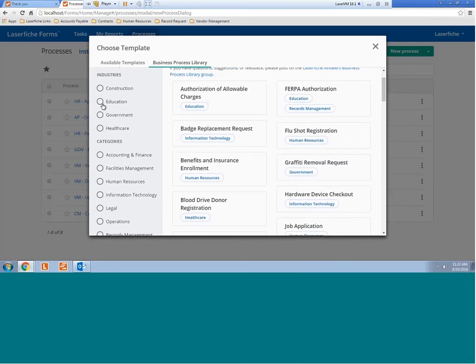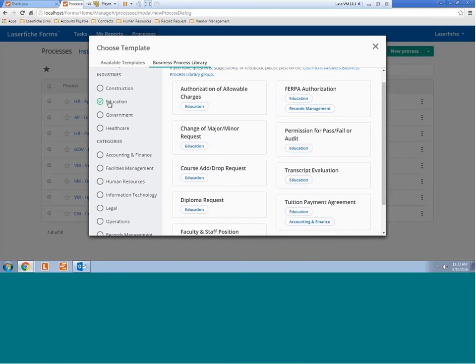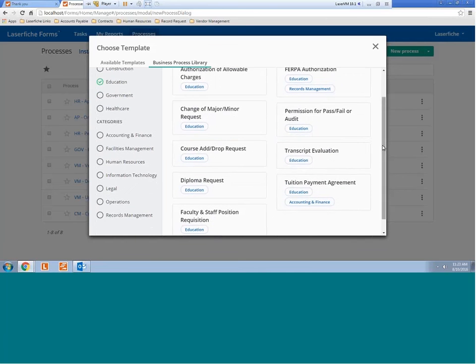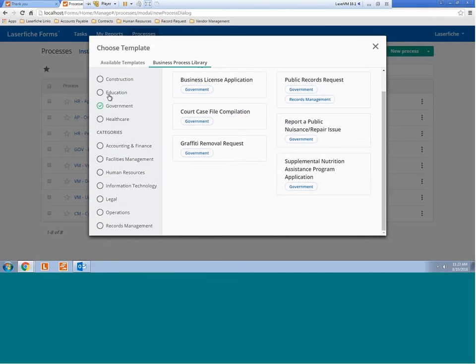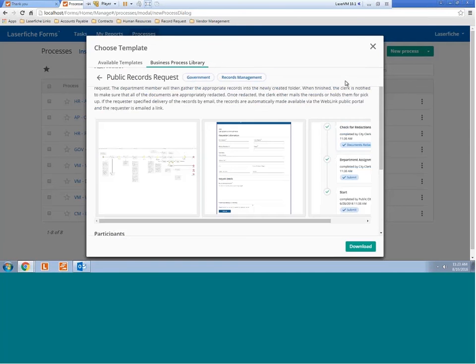We can take a look into education, and these processes are catered just for the education sector. We have change of major or minor requests, adding and dropping courses, or diploma requests. These are all pretty popular. So let's go into government just to take a look there. And look, the public records request process that we just did is already built out for you. Let's go into that one.